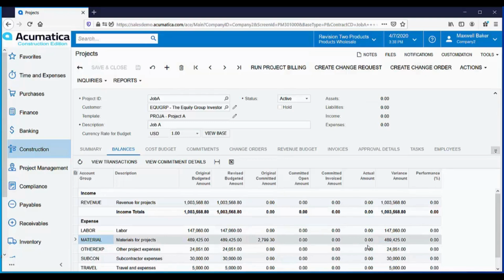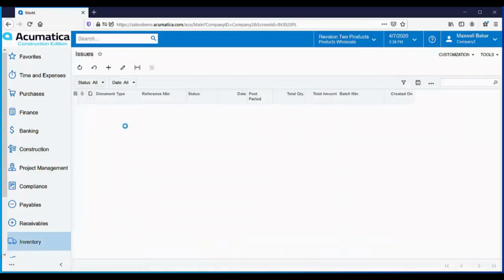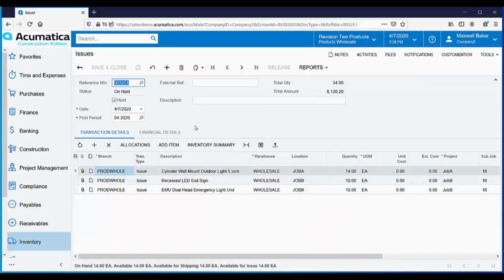So earlier we entered a purchase order and received the goods into inventory. Now let's issue materials to a project and see how it affects our project costs. Inventory issues are created from the inventory workspace. An example issue has already been set up. Let's take a look at it.